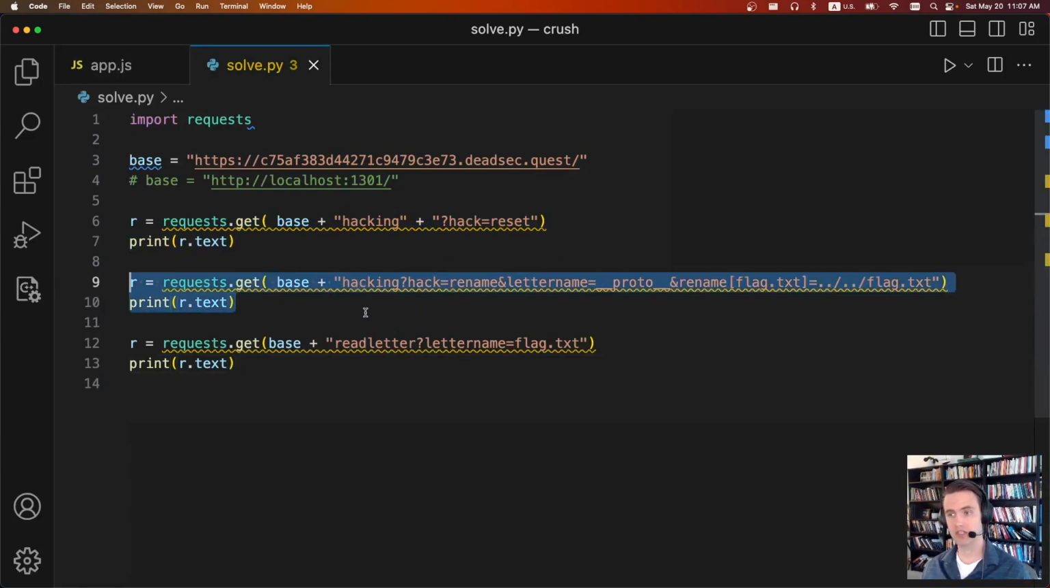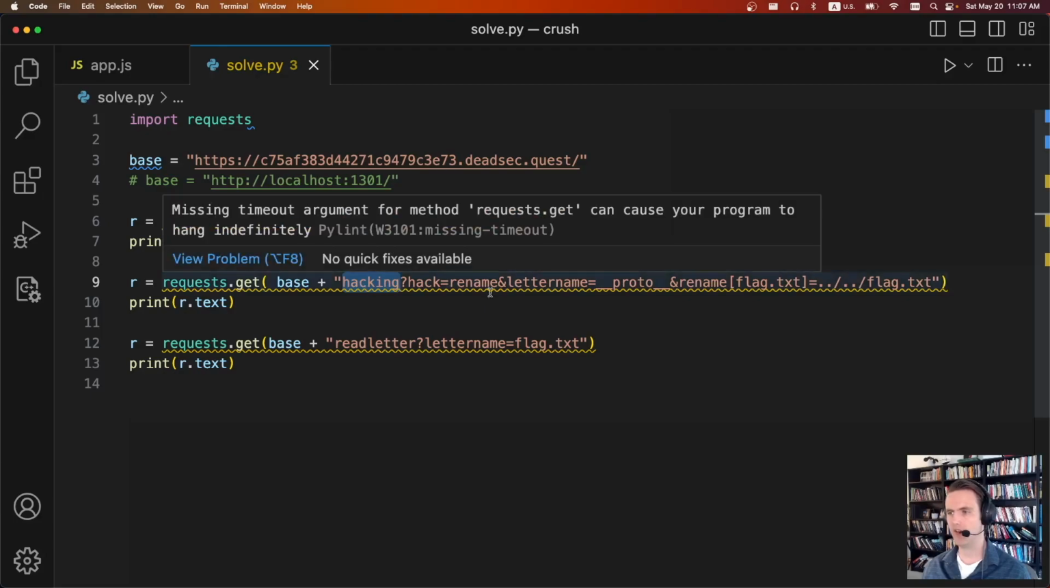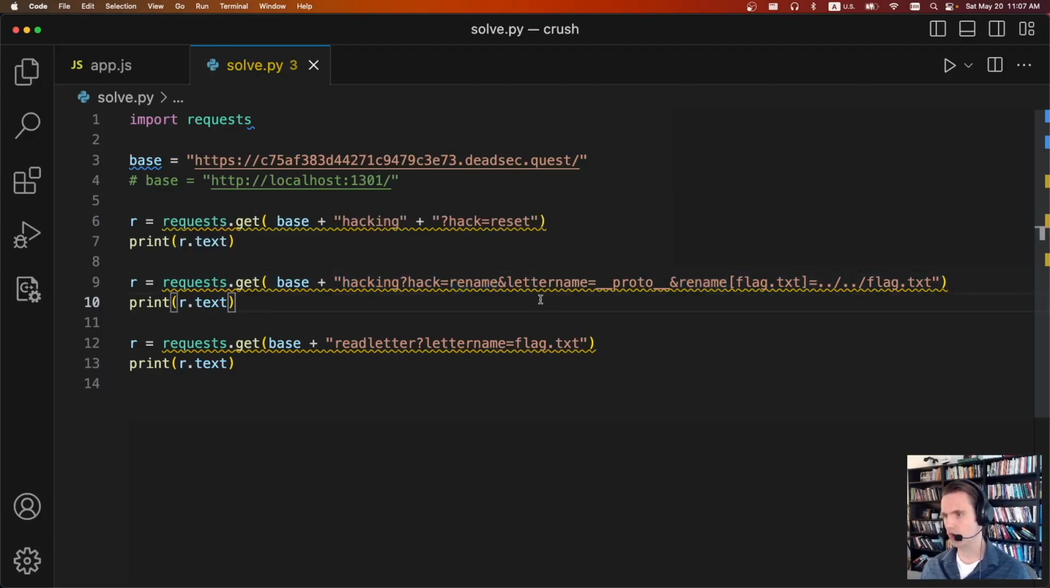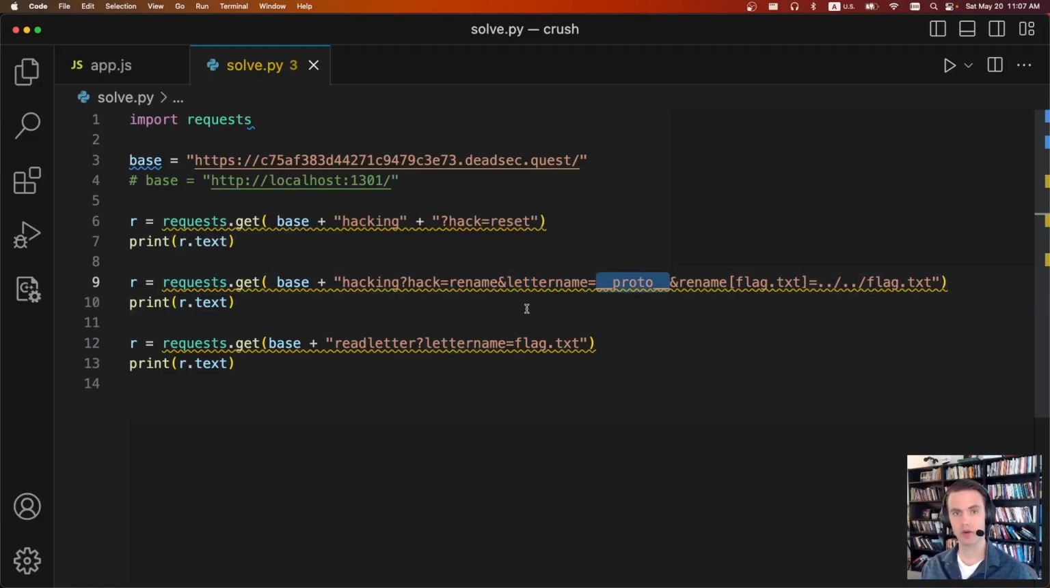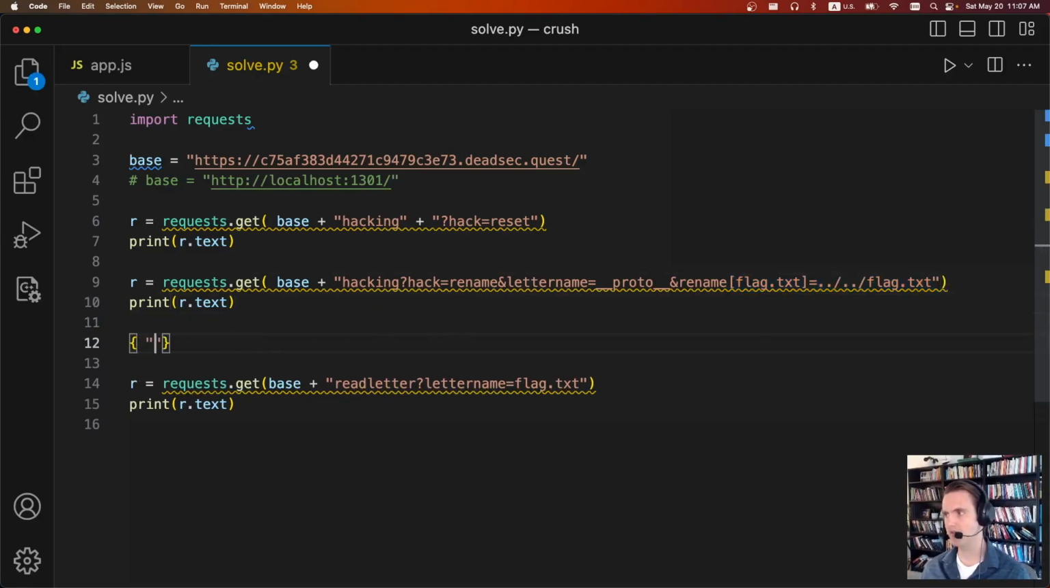Then we do the prototype pollution. Again, we're calling that hacking route, and we're going to use the rename. That's how we can set a key to a value. We're going to set the proto key on an object, so we're doing that prototype pollution. And we're going to set it to the object where flag.txt is equal to the path up to flag.txt. This means that pretty much any object will have the key flag.txt set. And so this is useful.